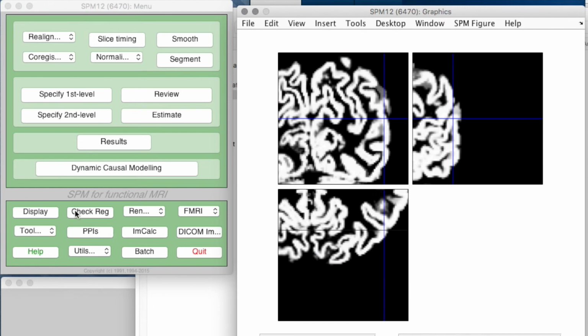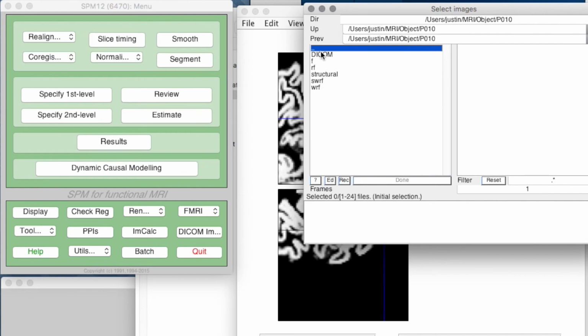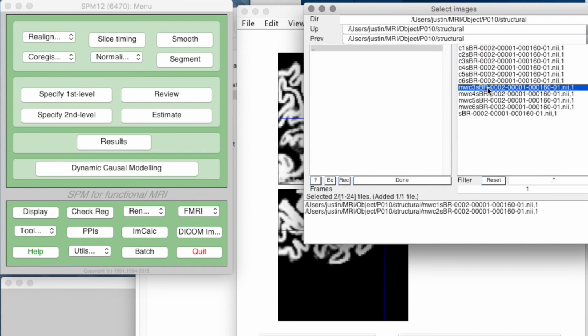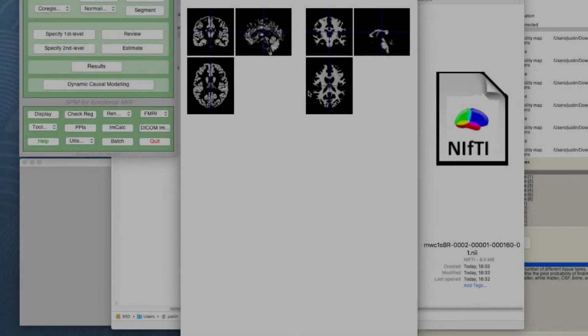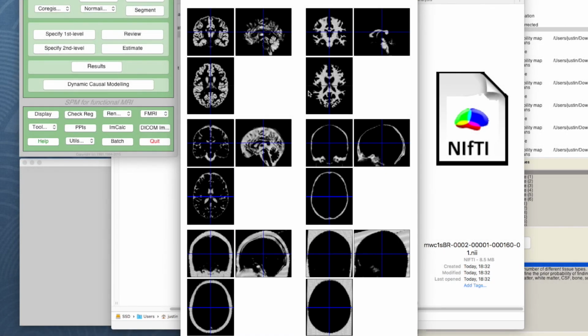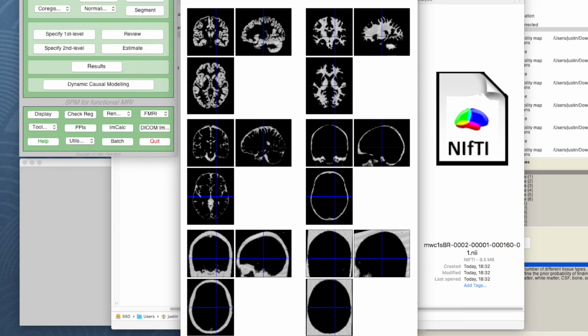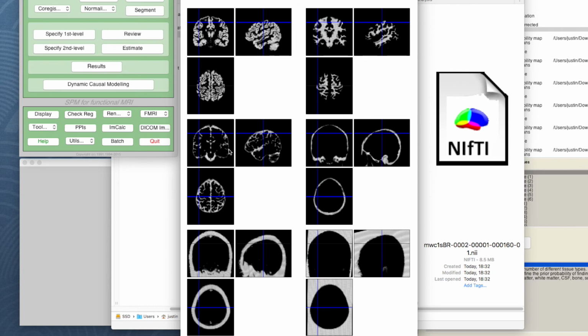To look at multiple images simultaneously, we should use the check registration button. So I'm going to go back to participant 10, structural. This time I'm going to look at the modulated warped ones. We can look at all six. Let's just press them all. They're going to be quite small. Here we have our figure window, and you can see what we've got here. These are warped to the standard space. And so at the top left we have the grey matter, top right we have white matter. It's looking good. Then we have here middle left the C3 is the CSF, so this is the cerebrospinal fluid.